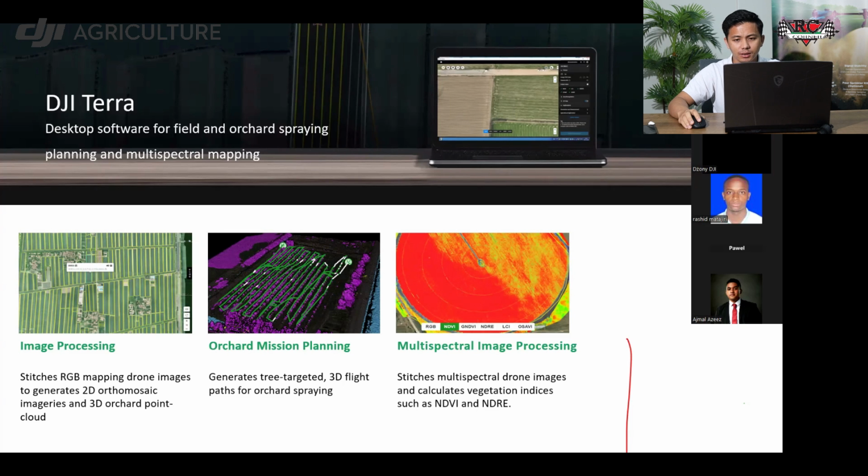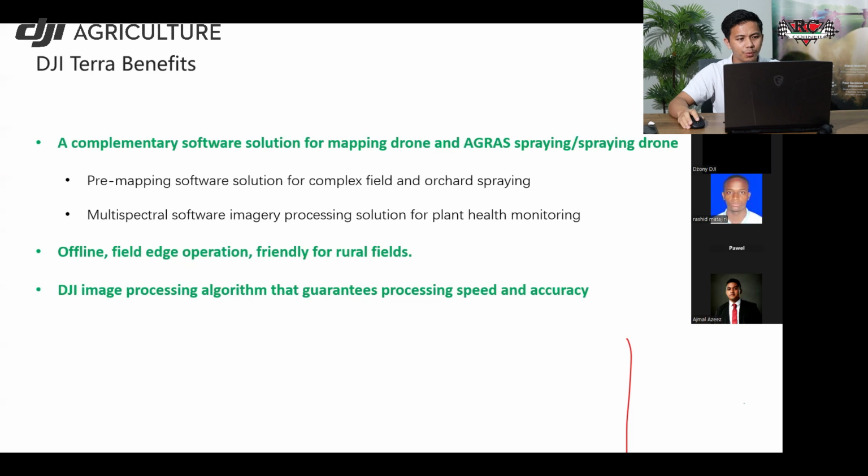Lately this became famous and popular, because it is very helpful in reducing costs, for example for fertilizer or chemicals. And what is the benefit? It is a pre-mapping software solution for complex fields and orchard spraying. Normally we use DJI Terra as a mandatory tool for fruit tree farms and terrain or mountain conditions. No matter what drone model it is, even the DJI Agras T20, T16 or T13, they work perfectly after you plan in DJI Terra.